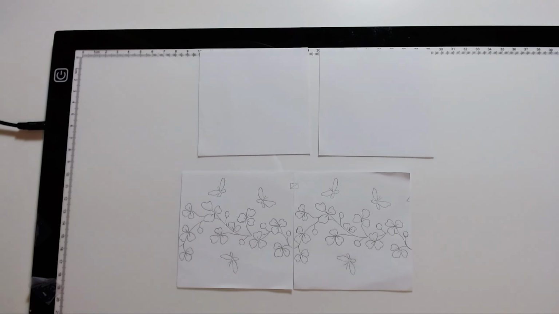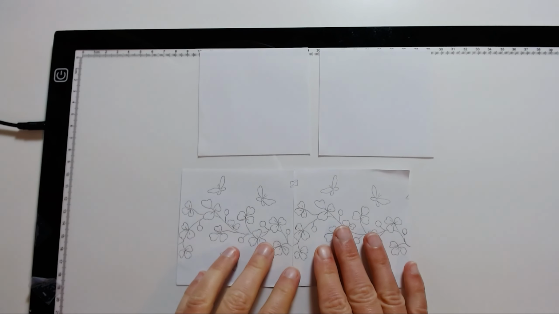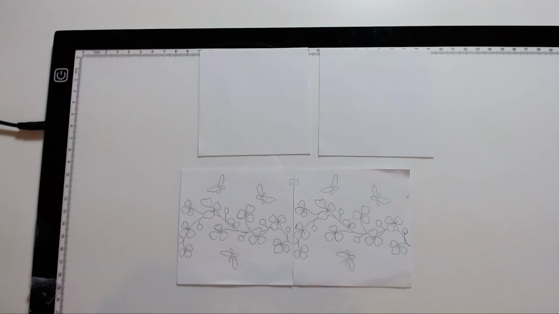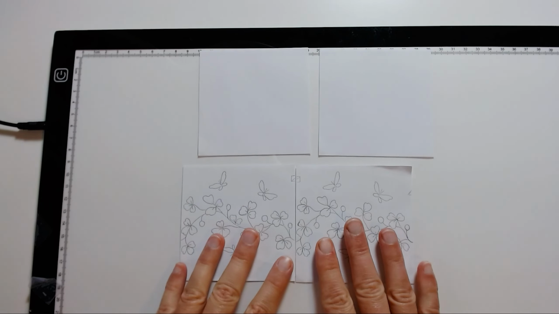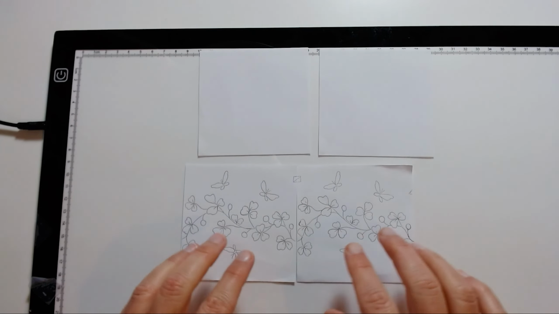Hey there, welcome back. In this lesson, I'm finally going to show you how to build your border motif. Yay! After you've done your research for your inspiration and everything, you can get your little cards.